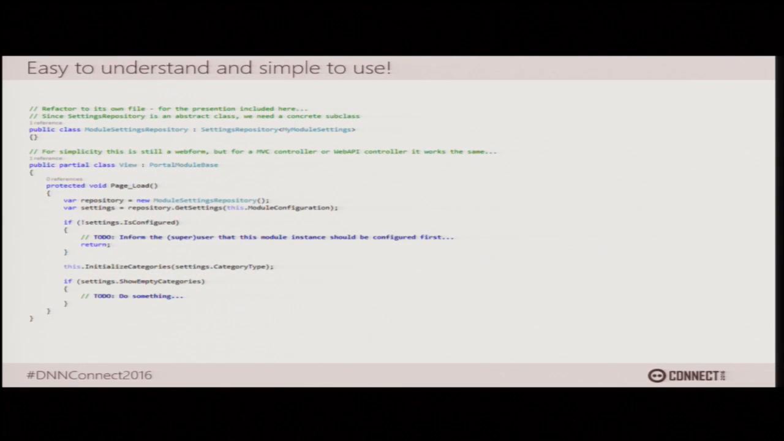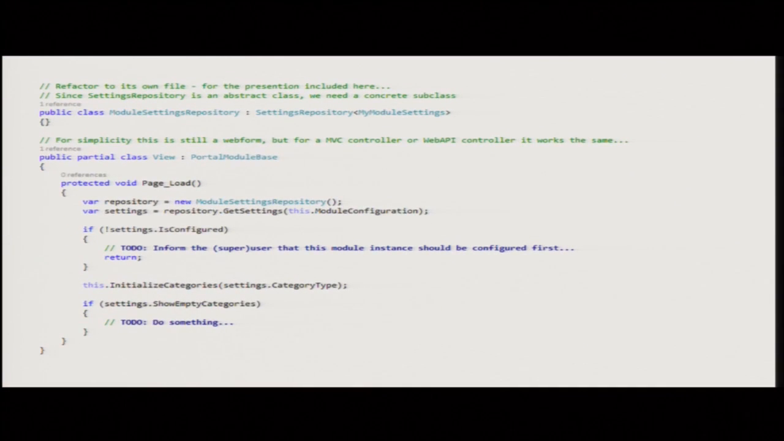Now, as already said, one of the requirements was that it should be easy to understand and simple to use. Just have a quick look at some kind of view control. You'll notice in the comments I wrote in the example code, I've given the example for the old plain web forms we all know, but if you use it for an MVC or an API controller, it's pretty much the same. There's an example of that later on.